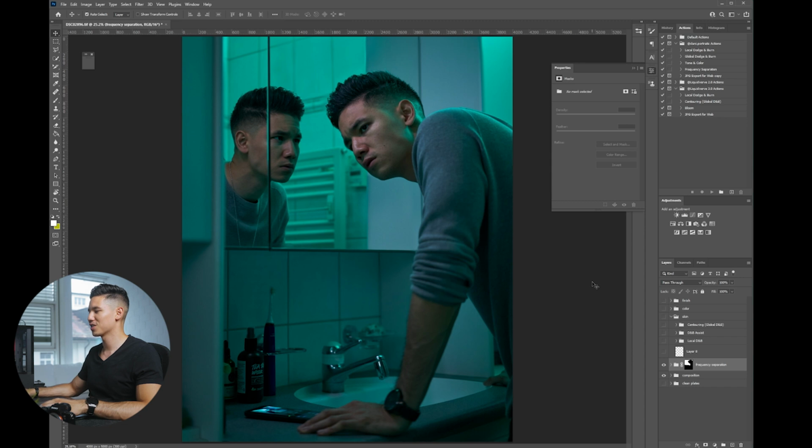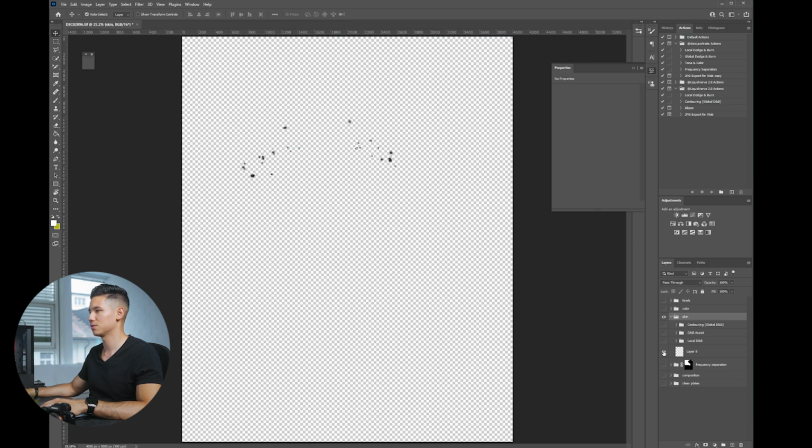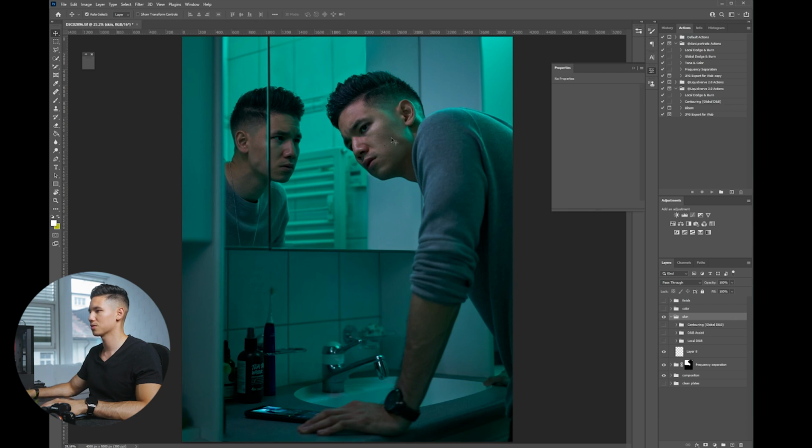And the next part is, of course, skin retouching. Everyone needs that, so this is the cleanup. I didn't do too much, just cleaned up some little pimples here and there, then added some local dodge and burn, as you can see, just cleaning up the mess here in my face and also in my mirror face.